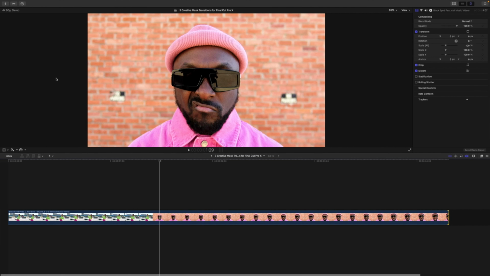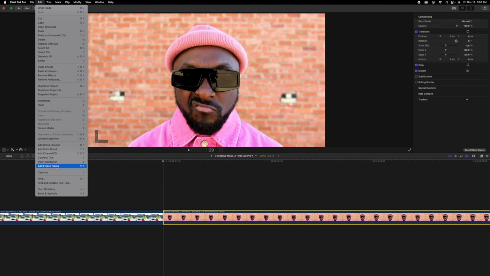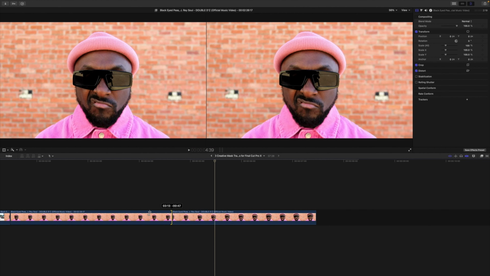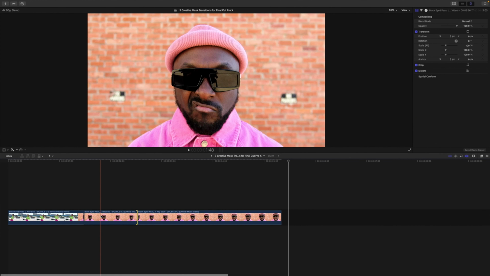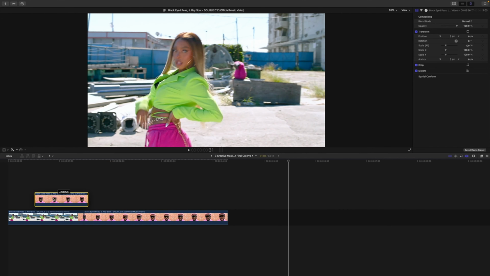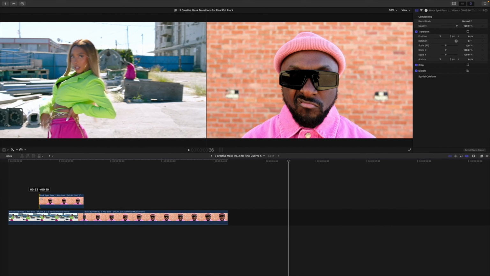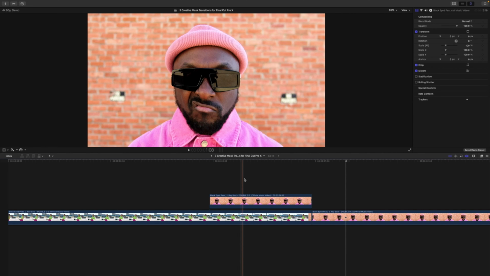On this frame, we're going to go up to the top, go to edit and add freeze frame, zoom out, and then trim the freeze frame like so. Just drag it up and then drag it to the left. Trim it to the desired length that you want this transition to last. So it looks something like this.